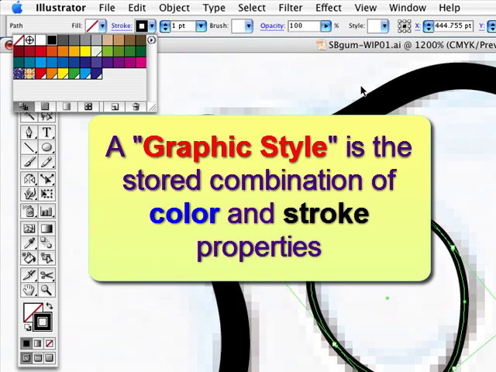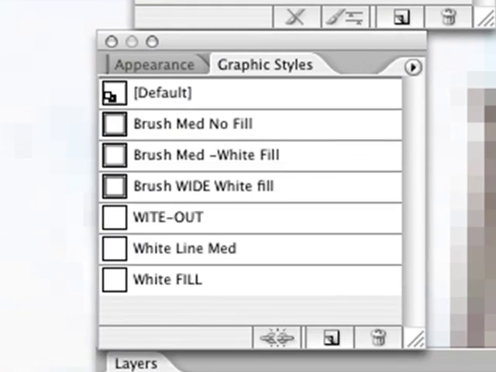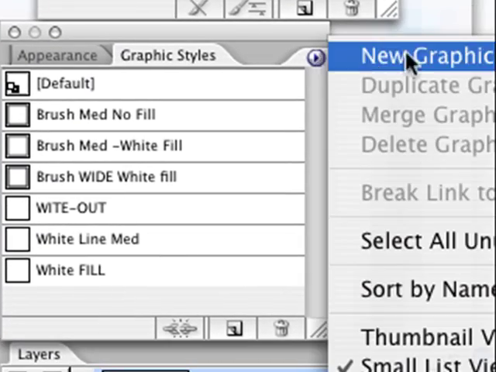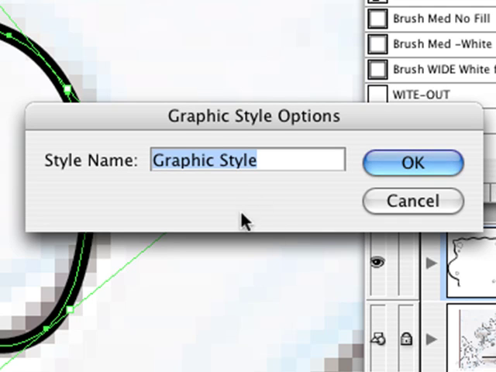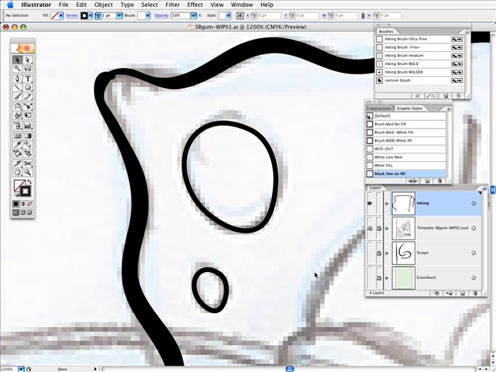If I want to create a style that represents that, I'm going to select this. Now go to graphic styles, and then I'll press new graphic style. And I will call this black line, no fill, to describe it. And you can see that has been added on to my list of styles. Well, let me show you what you can do with that.